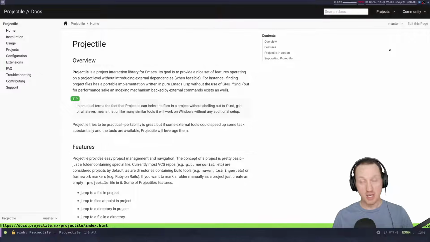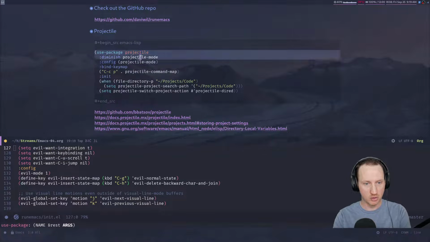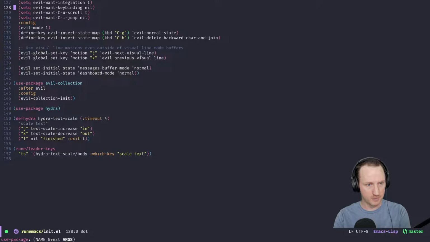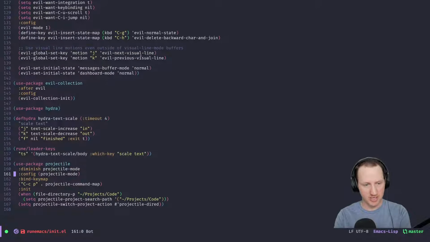Basically, Projectile just gives you a lot of commands for managing projects. So we're just going to load it up real fast and start to investigate a little bit of stuff with it. Let's get this little snippet of config copied over. What we're doing is just using use-package again to install Projectile. We're also going to run Projectile mode whenever the package gets loaded, so that we turn on global Projectile mode and have all these things available.